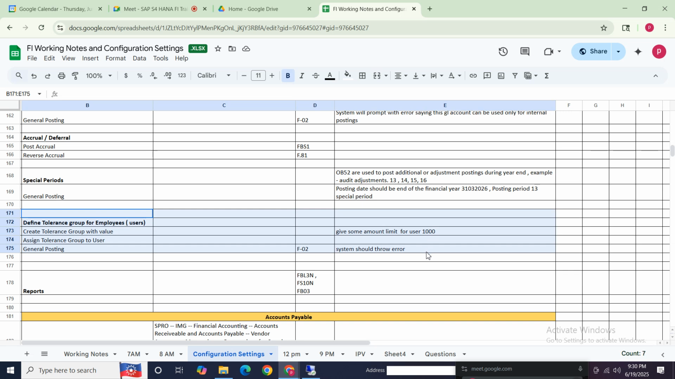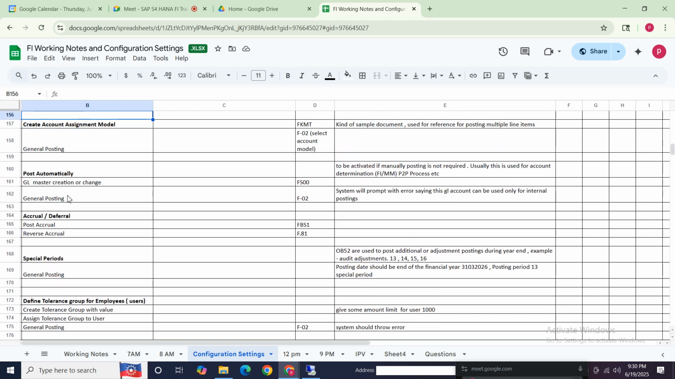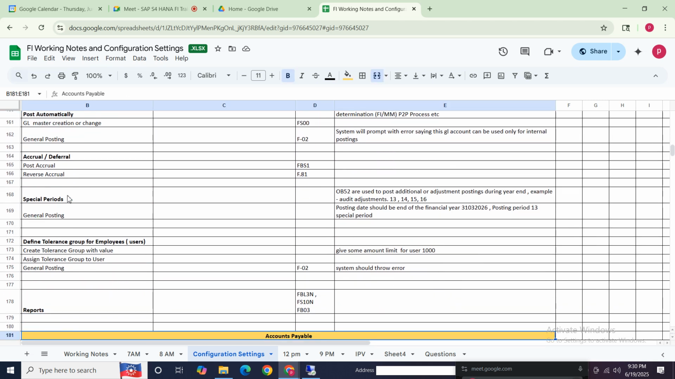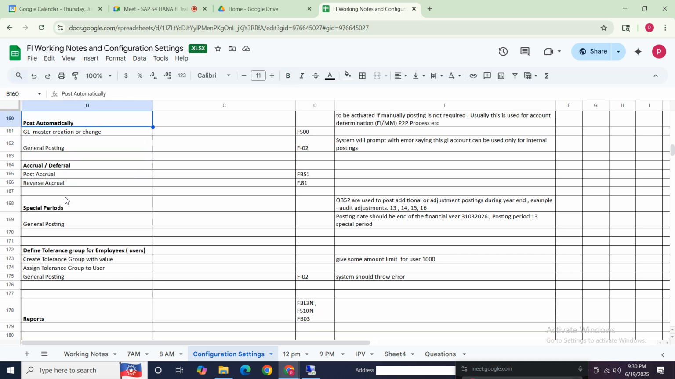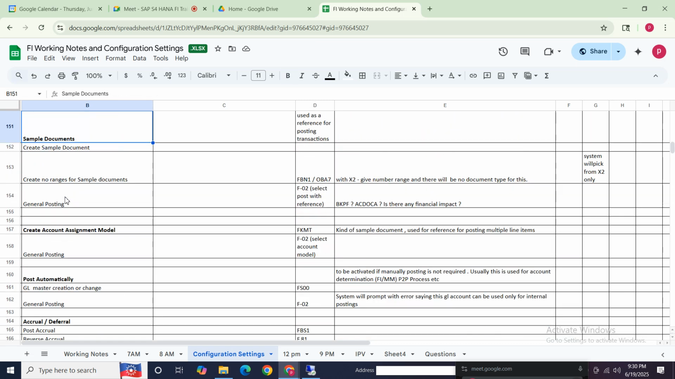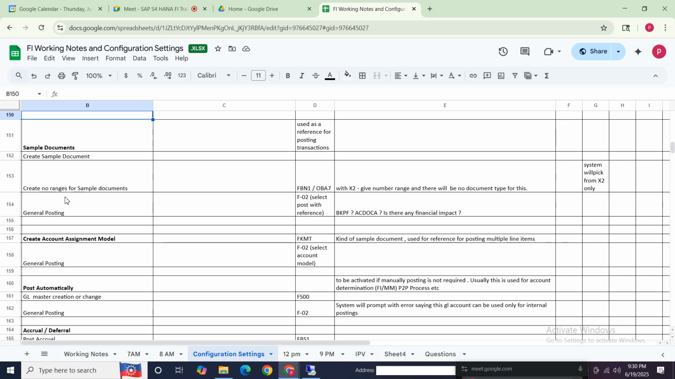Any questions on this transaction, on this scenario? Good. So what else did we miss? Reports we are checking scenario-wise. We already checked all three reports. Tolerance group is clear, special period is clear, accrual deferral, post automatically, we have gone through today.